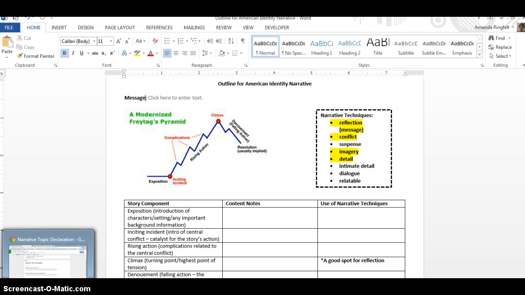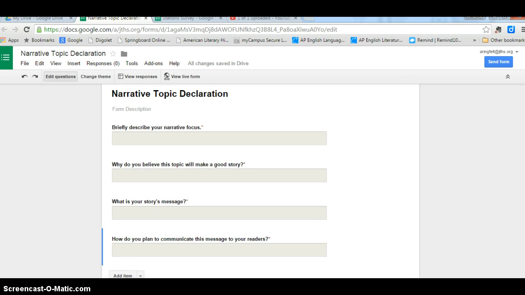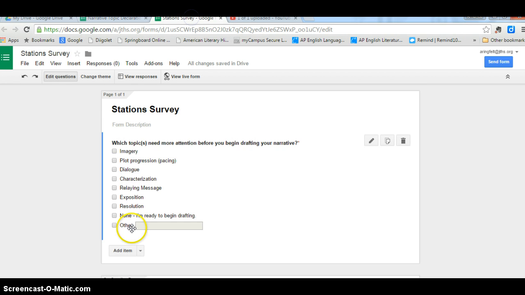The other two formative assessments are Google Forms. One is the topic declaration. This comes in the middle of the week after we've done the 2 split days where they're either working on the thing link or doing an activity with me where they start to figure out how they want to approach the narrative. This is where they'll declare their topic and work through why they think their choice will make for a good story, what the message will be, and how they plan to communicate that message to their readers.